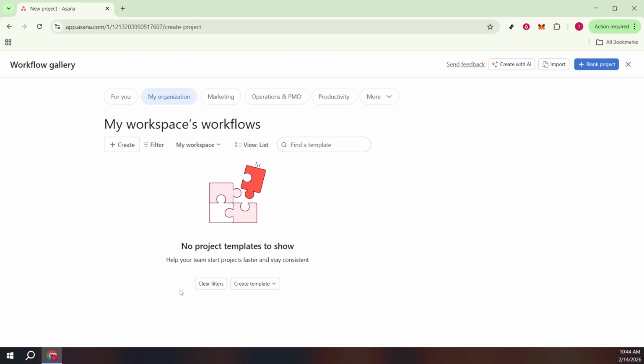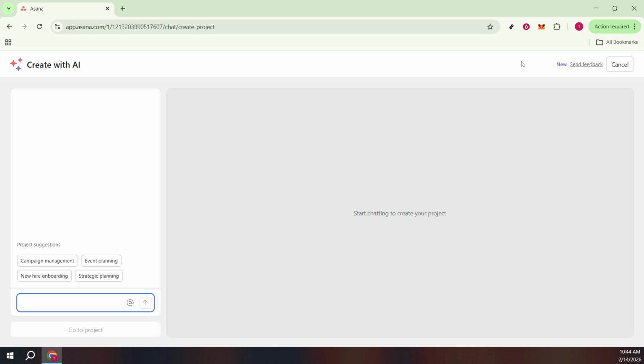At the top of the creation screen, click Create with AI. This tells Asana you want help drafting the initial framework, things like sections, tasks, and suggested workflows based on your intent. It's ideal when you have a goal in mind but don't want to start from a blank page.